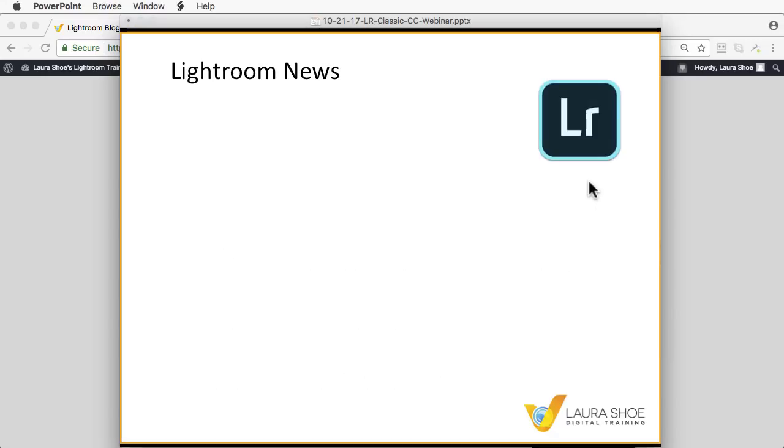The other big piece of news is that there is a brand new cloud-based Lightroom CC application. So Adobe has taken the Lightroom name and given it to this new application. To me, I think that's going to be very confusing. It already is confusing for everybody.